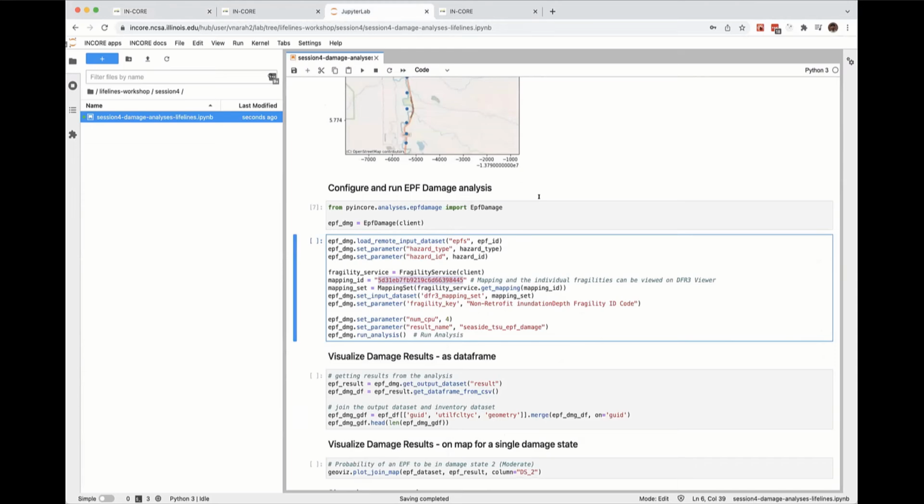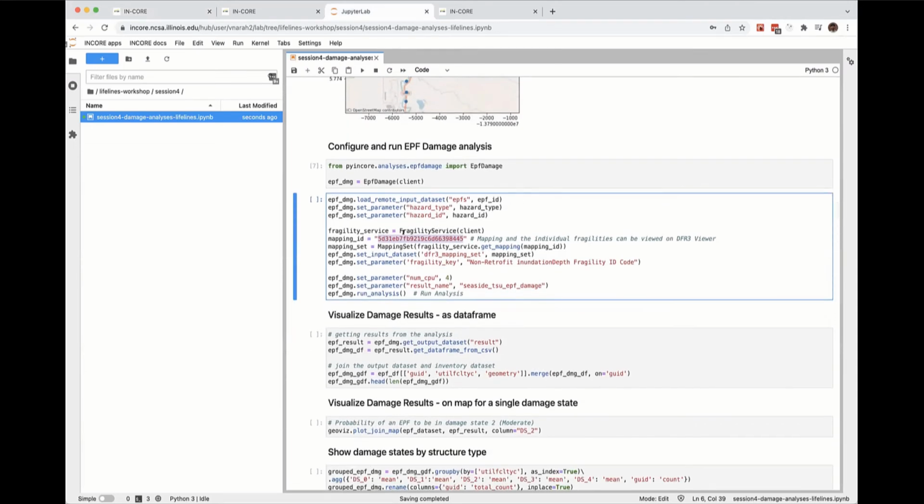Okay, going back to the notebook. So this is a mapping ID, and here we are loading the mapping ID into a mapping set object. We are setting it as an input data set, and we are setting the parameter as non-retrofit inundation fragility ID code. This can be anything arbitrary that the creator of these fragilities used.